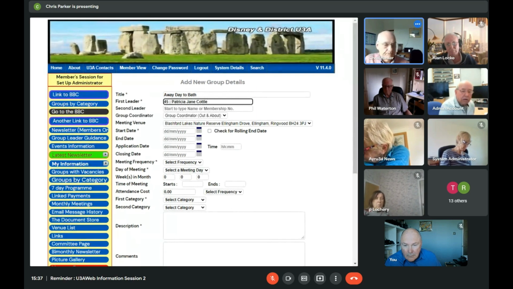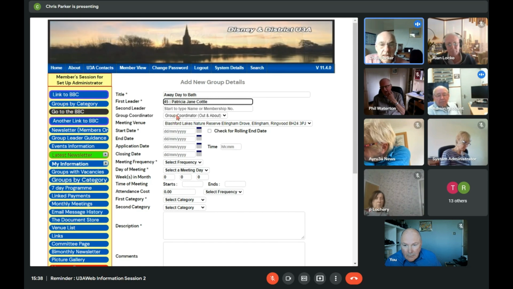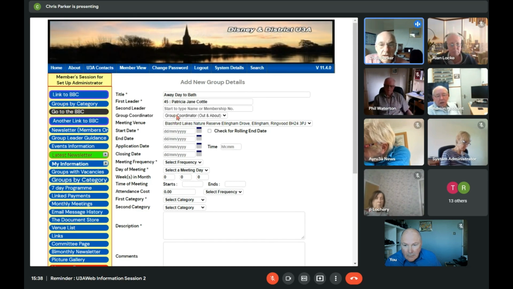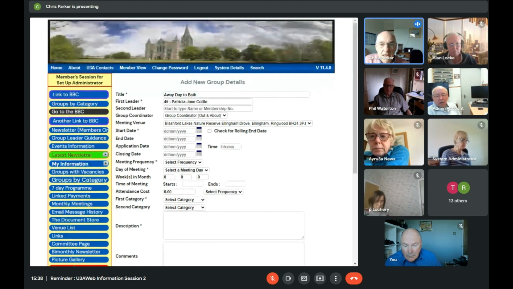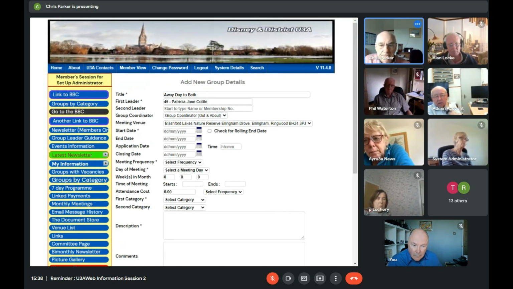Then in terms of selecting your group coordinator, the ones you've set up in the U3A contacts come up here, and then you decide whether you're going to go for a restricted one or an ordinary payment. Oh no, I don't want that one. I'll just have group coordinator out and about.